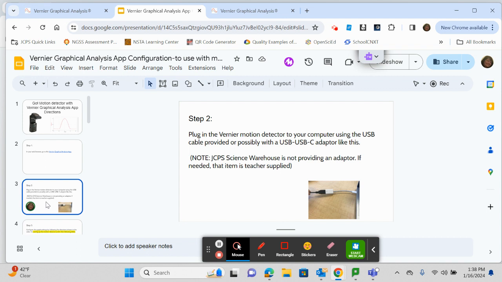Step 2, once you've gotten the app, is using your HDMI connection to connect the Go Motion detector. Usually a red light will come on, so you know it's connected, or you heard the tone on my computer. If you need an adapter to use a different port, you will have to get that on your own. JCPS Science Warehouse is not providing that, but connecting to your regular USB port should be fine.